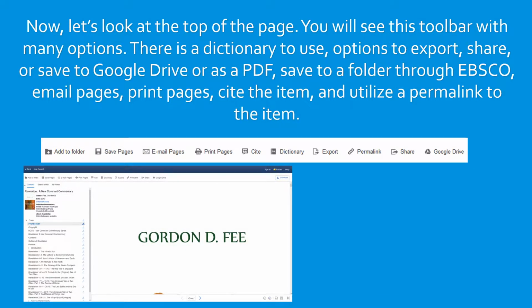Now, let's look at the top of the page. You'll see this toolbar with many options. There's a dictionary to use, options to export, share, or save to Google Drive or as a PDF. Save to a folder through EBSCO, email pages, print pages, cite the item, and utilize a permalink to the item.